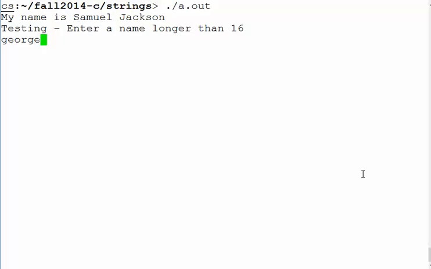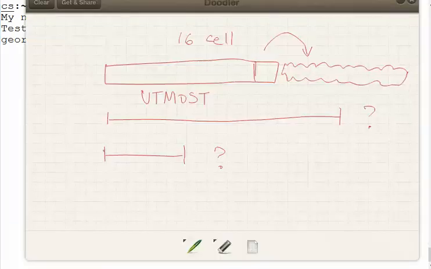So we are giving a value that's much less than 16 in our case. So what happens to this memory right here? Is it filled with ones or twos, or what is it? Is it garbage or is it a null character? We'll look into that now.